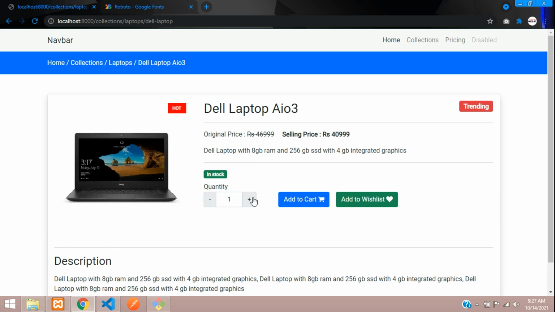Yes. So that's it in this video, guys. We have seen how to show the product view in our Django e-commerce. So in the next video, we will be seeing how to make this increment and decrement button using jQuery, and we will be making the add to cart in the next video.